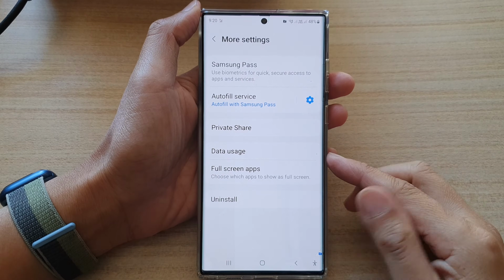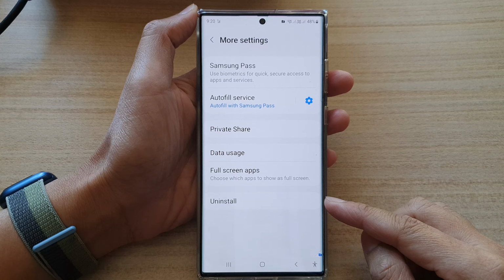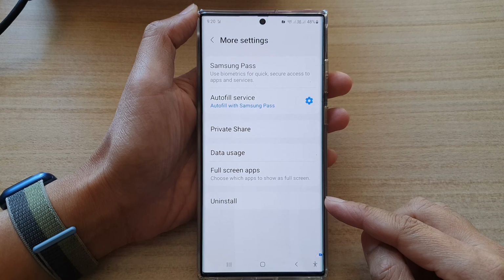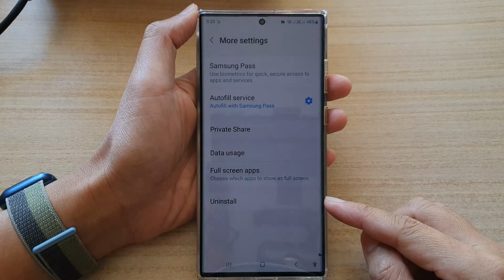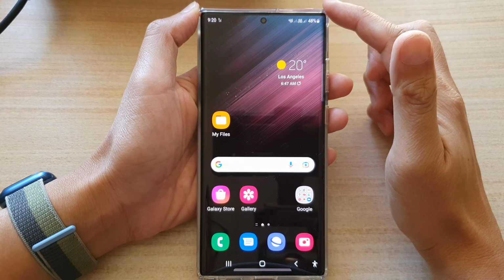Hey guys, in this video, we're going to take a look at how you can uninstall and remove the secure folder on the Samsung Galaxy S22 series. First, tap on the home button to go back to the home screen.